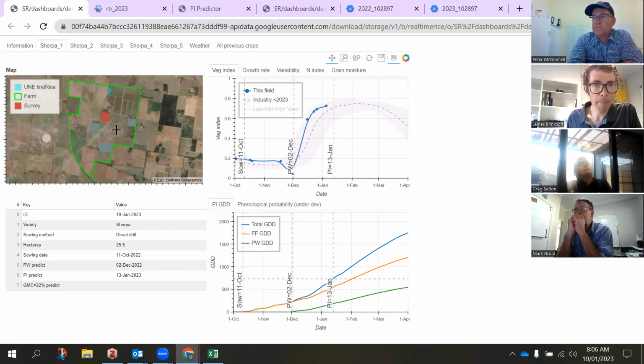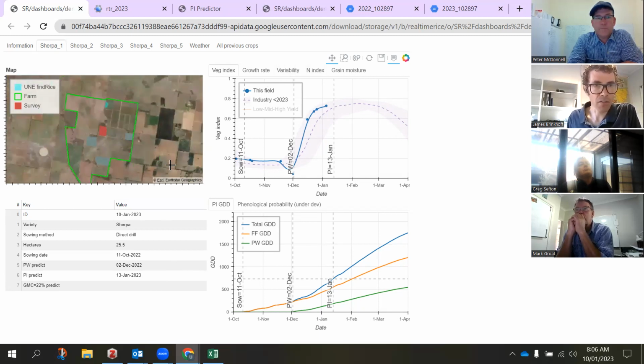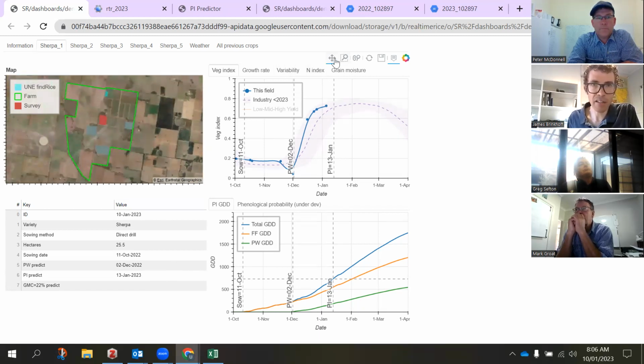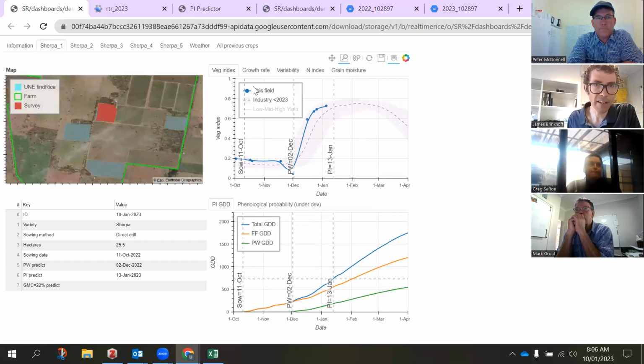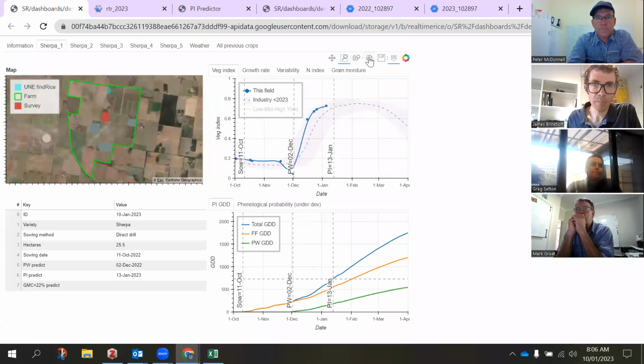So that's the map. You can also zoom and pan if you want to. There's a bunch of tools across here. So if you want to zoom in, you just click on the little magnifying glass and you can zoom in like that. Reset. If you want to save anything, you can save it as a JPEG there.